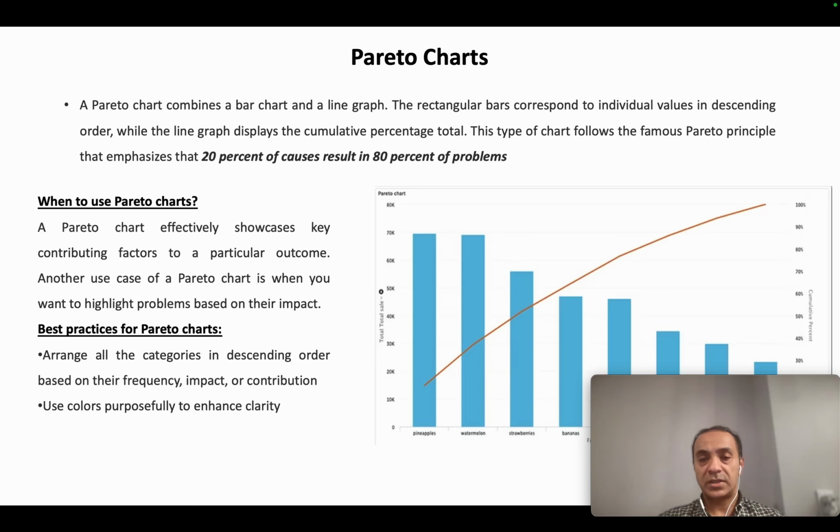What are the best practices for Pareto charts? Well, you may always make sure that you arrange all the categories in descending order based on their frequency, impact, or contribution, and use colors purposefully to enhance clarity.